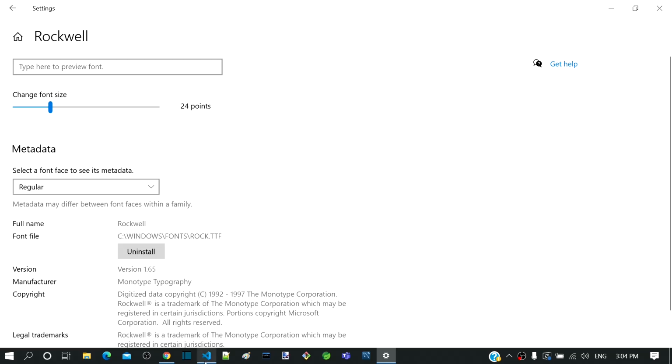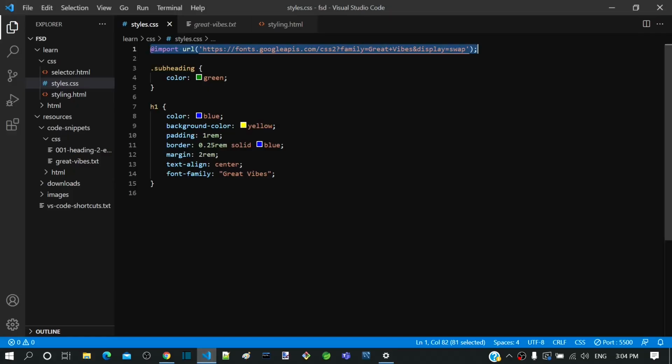The @import statement downloads the font file from the internet in the background and the browser applies the font based on the font file. Hope this gives a high-level understanding of how @import works.